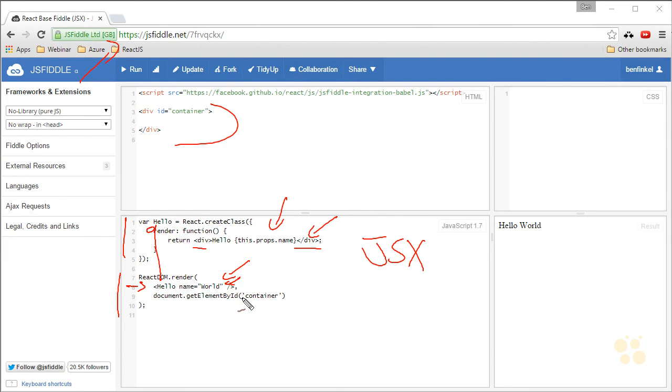Now remember what's happening on the render right here? I'm printing hello and then this.props.name. This.props.name is a reference to that right there. The second thing I do in my render after I've passed in that element is I'm passing in a mount point for it, a target for it. And in this case, I'm looking for getElementById container, which is this div container right here.